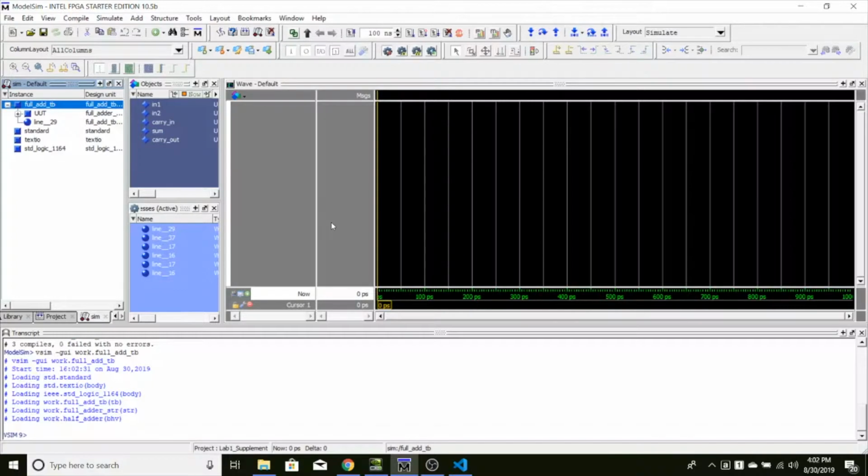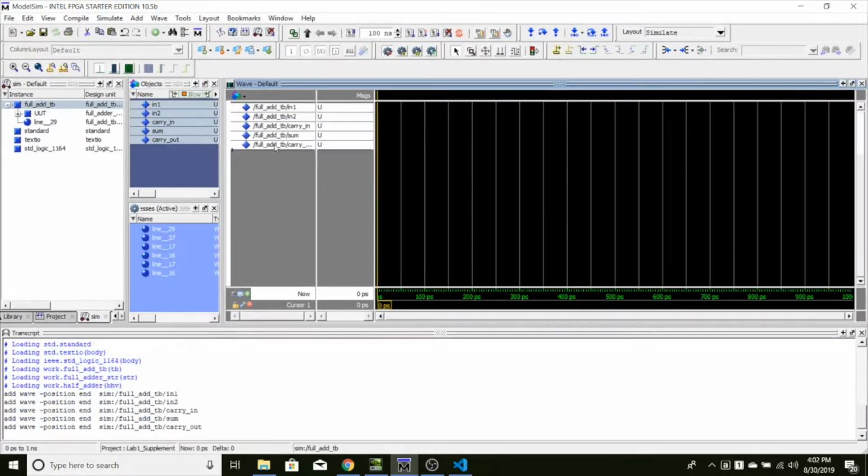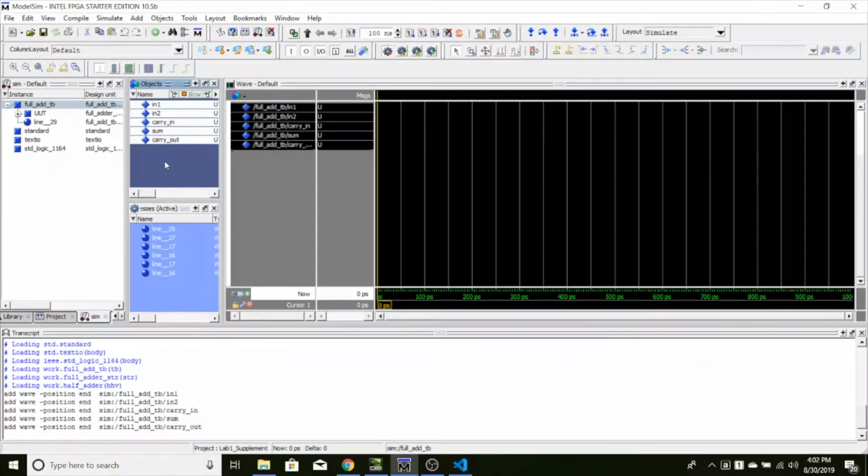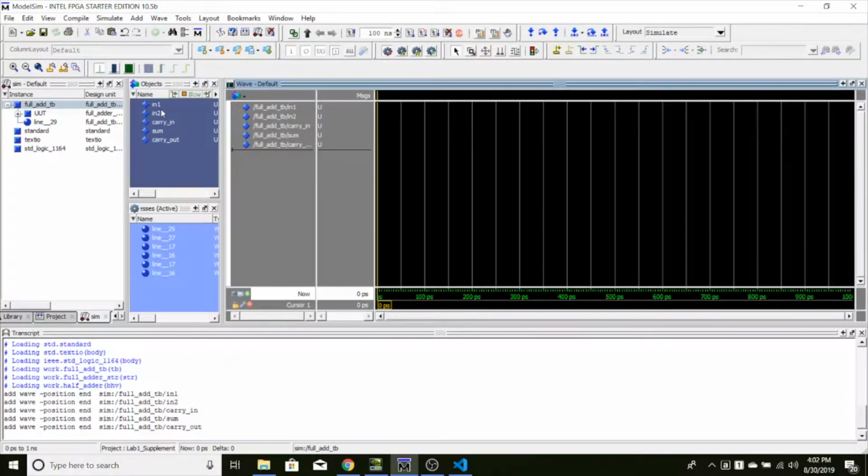So this brings us to the waveform window. That's what this is. And here in this window, the objects window, we have our signals. So these are the inputs and outputs to the overall test bench. Like in our test bench, we assign values to in1, in2, and carry in, and that's reflected once we start the simulation.